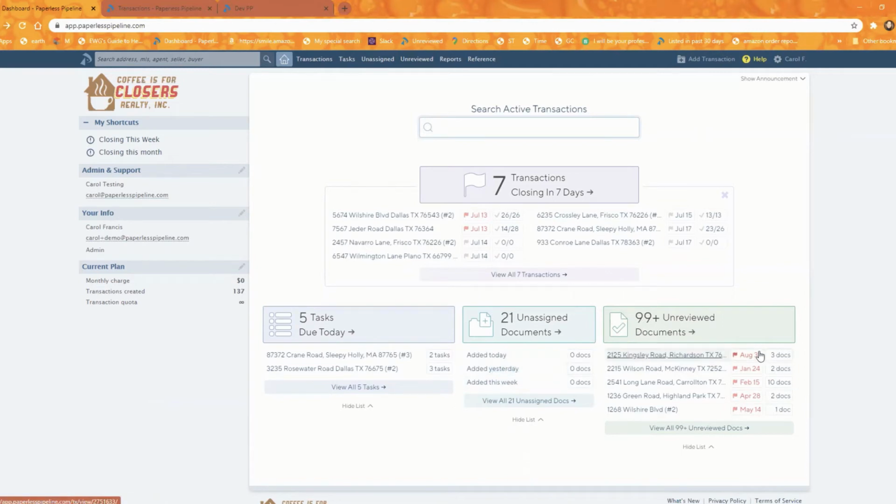So a little bit of analysis there, which helps me identify newly unassigned docs. Okay. And then over here for unreviewed, similar to tasks, I've got my unreviewed docs grouped by transaction. So I can see here, maybe this one on Wilshire only has one doc that needs to be reviewed. I'll go ahead and take care of that.